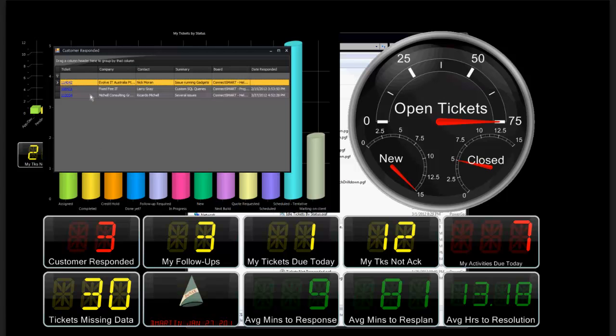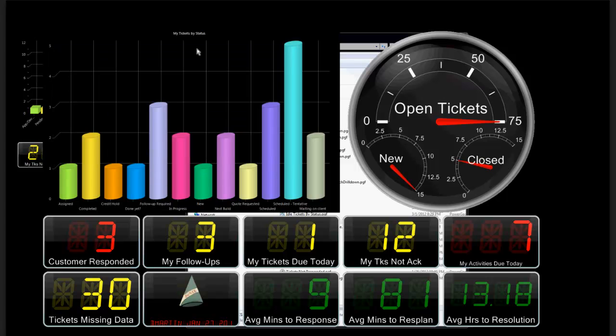So that's the very first thing that's going to happen: double-click on the customer response, and we can see that there's Nick out of Australia. Larry Gray has a follow-up. So these are the most important things that I want to hit to answer those questions first. So clicking on that takes me to those tickets to respond to it.